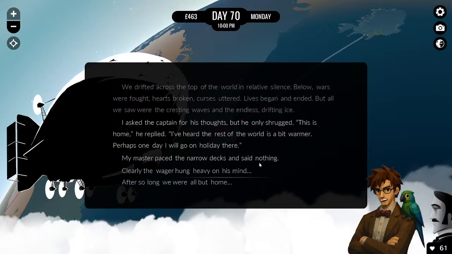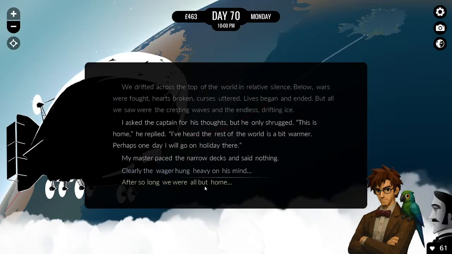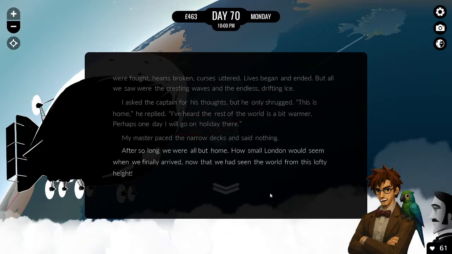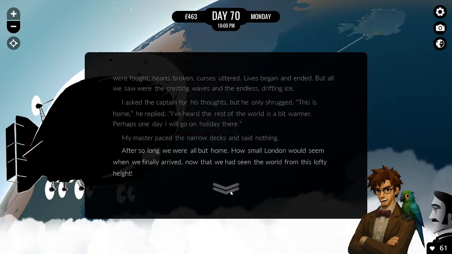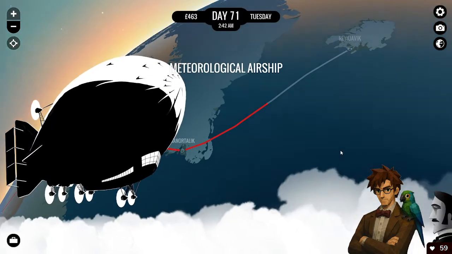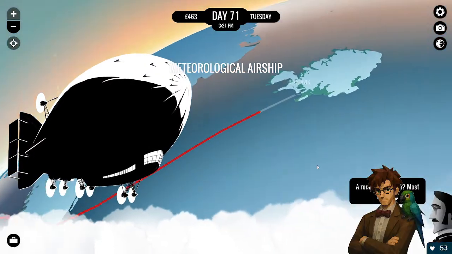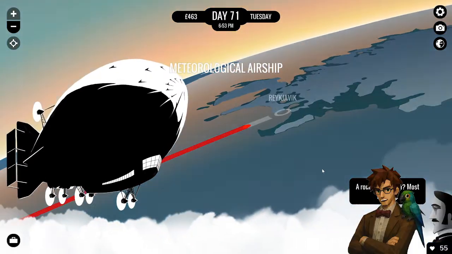My master paced the narrow decks and said nothing. After so long, we were all but home. How small London would seem when we finally arrived, now that we had seen the world from this lofty height. Our meteorological airship. A round of canasta, most relaxing.